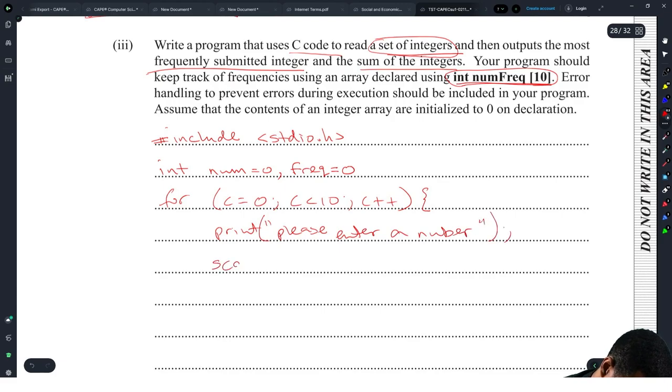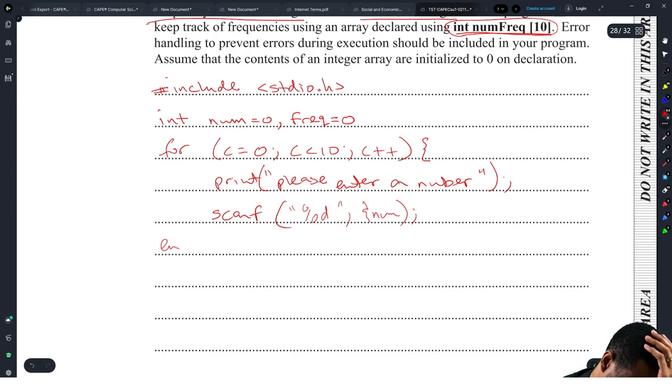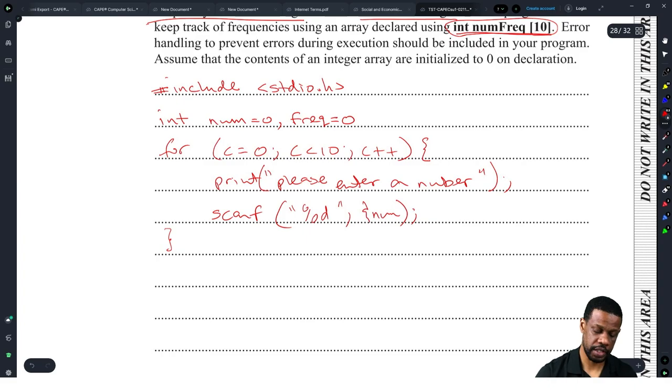Scanf, scan it into a number, %d. All right, so once I read that, I'll finish up this for loop here. Alright, good. So that's 10 numbers I have in the array.